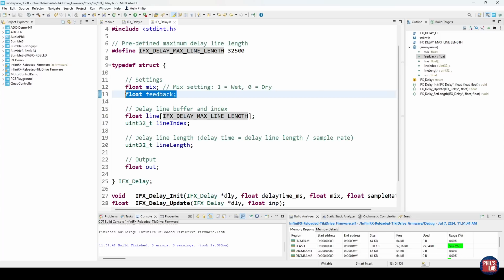Then we have our main delay line buffer, which is our circular or ring buffer, and its structure is pretty much identical to any circular or ring buffer. We have the buffer itself, or in our case, the delay line, which I'm defining here with the maximum delay line length we defined above.